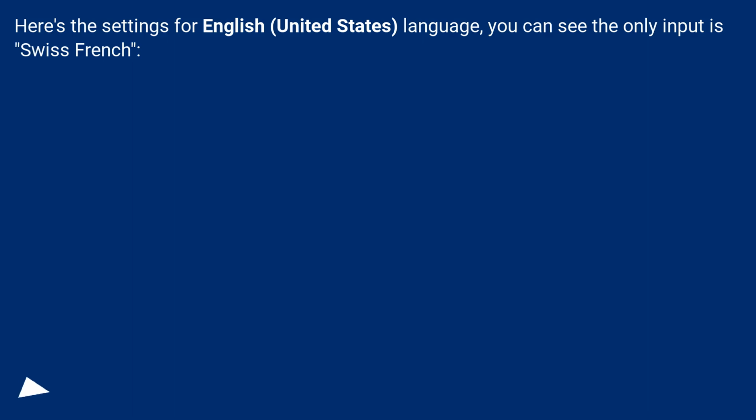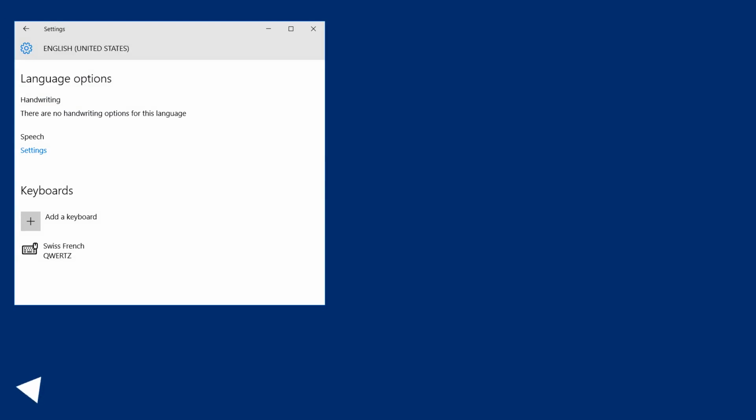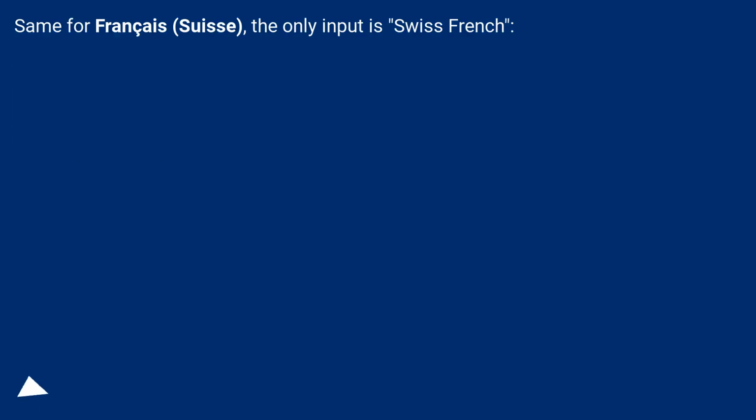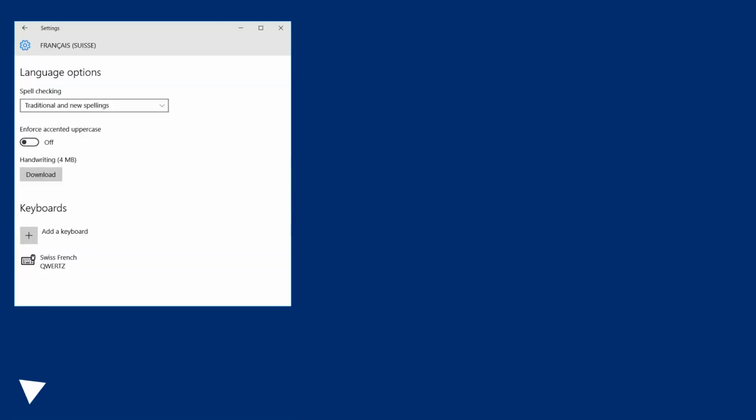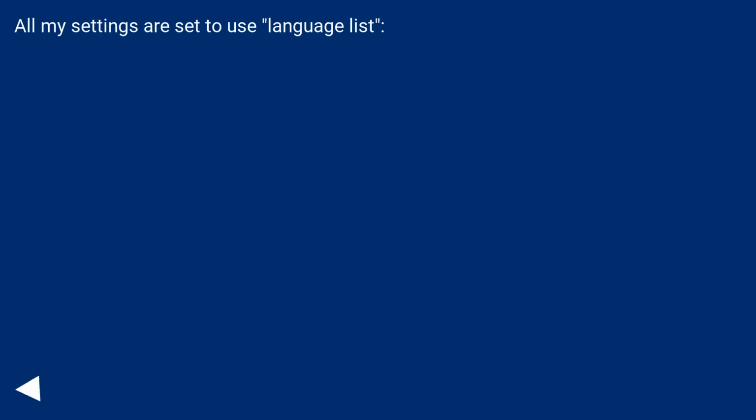Here's the settings for English, United States, language. You can see the only input is Swiss French. Same for Français, Suisse, the only input is Swiss French. In the control panel, both are also set as Swiss French. All my settings are set to use language list.